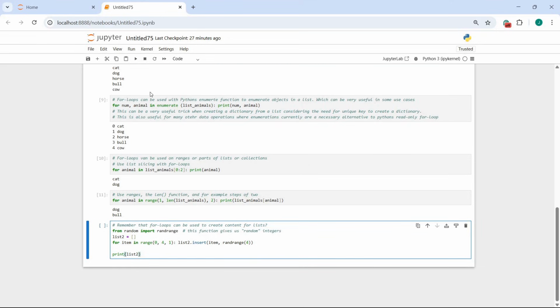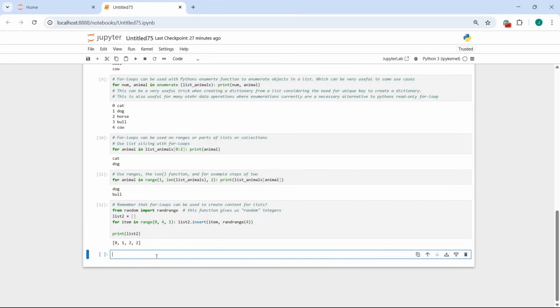So let's run this code. And here we can see that we generated 4 random numbers and placed them in a list. So here we have used the for loop with the range and a random number generator to create and populate this list with a few random numbers.